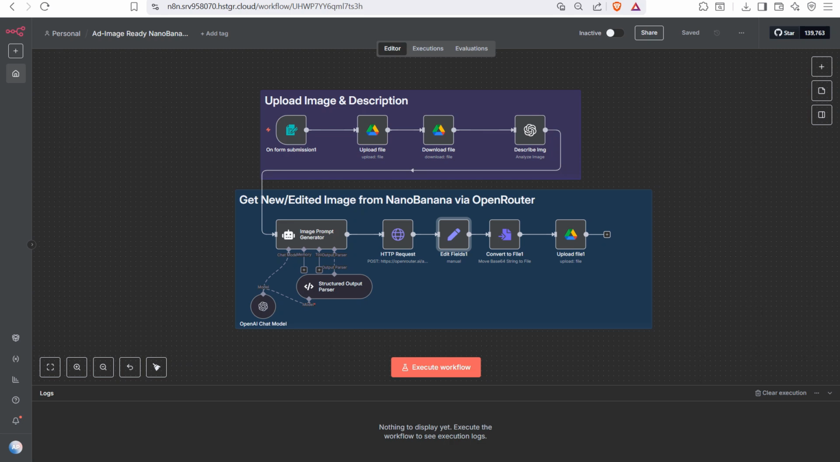Stop wasting hours on Photoshop. What if I told you that you could turn any photo into a professional ad with just one prompt? Today, I am showing you an AI automation workflow with Google Nano Banana that edits images faster and better than Photoshop. No design skill required.